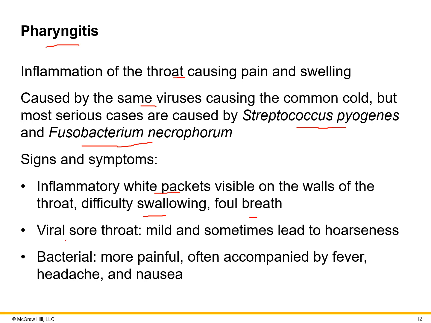With the viruses, a viral sore throat is typically much more mild, and can cause some hoarseness that isn't actually seen with strep throat. With bacterial, though, it's more painful, often fever results, and headache and nausea are also common with a bacterial cause.